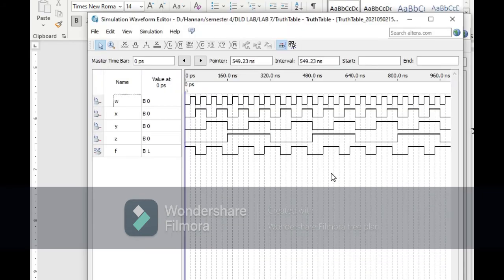Our simulation is complete and you can see the output waveforms. When our inputs are all 0, then our output is 1. And when our inputs are 1, 0, 0, 0, then our output is 1. And when our inputs are 0, 1, 0, 0, then our output is 1, and similarly so on. So you can verify this waveform from the truth table very easily and can check our circuit.